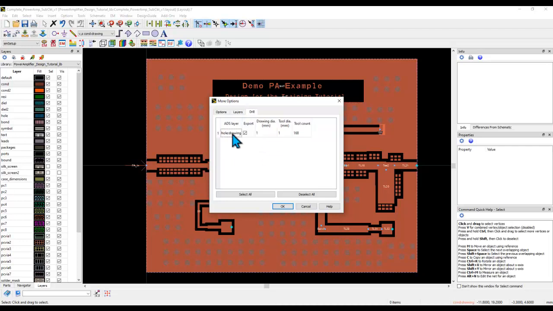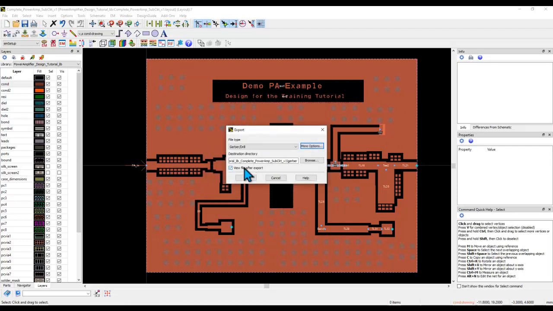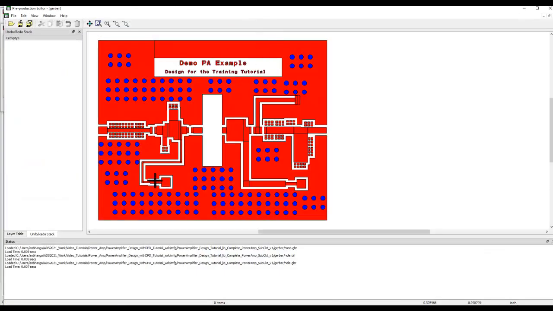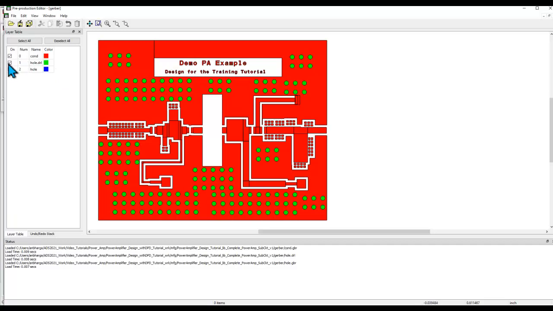Under drill, right now I have only one layer used to draw the drill hole, which is hole, and all vias have the same diameter of 1 mm, and that's what you see. If you have multiple diameters, different layers of hole, all that will appear here, and this information will go to your drill file. Click OK, and I already selected view file after export, so once you click OK, the Gerber file will be generated, and then you will have a Gerber viewer showing you the complete Gerber file out of your design. And by going to layer table, you can switch on and switch off whatever layer you want to see in your Gerber file.